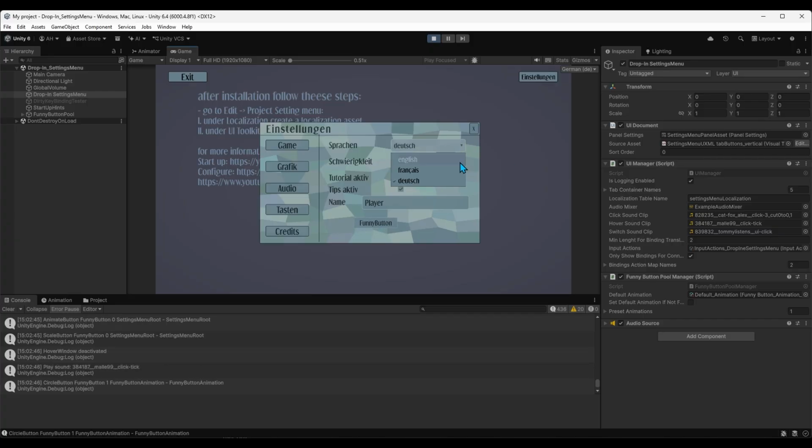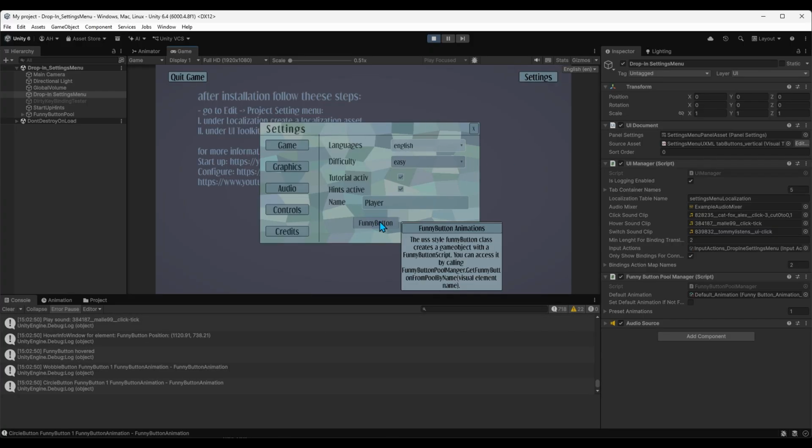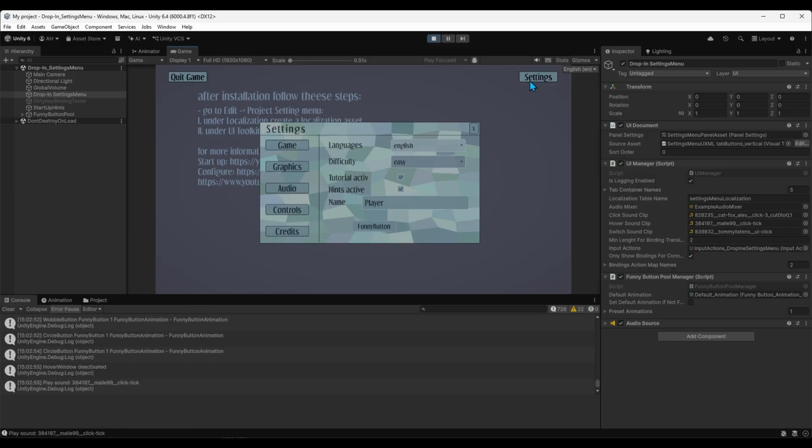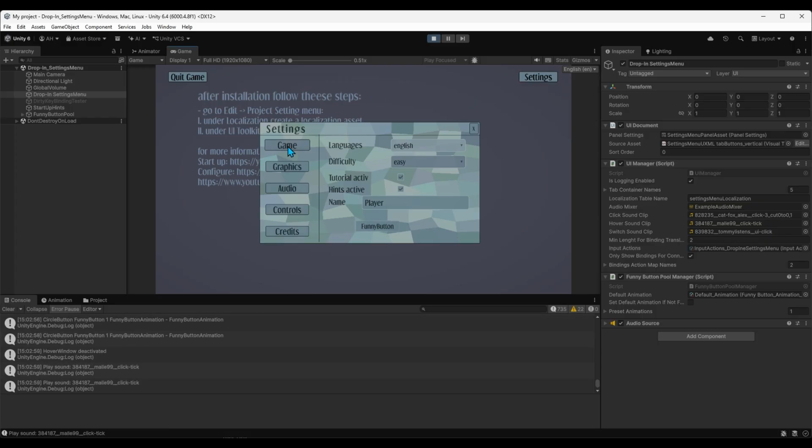So let's check. I'm going out here and we start the project. So quickly change this to English. So we have on this funny button, we have a hover window, and on the settings button is a hover window. There is none on the game tab button, so we just add one here.